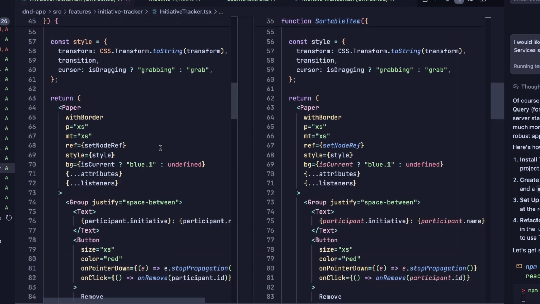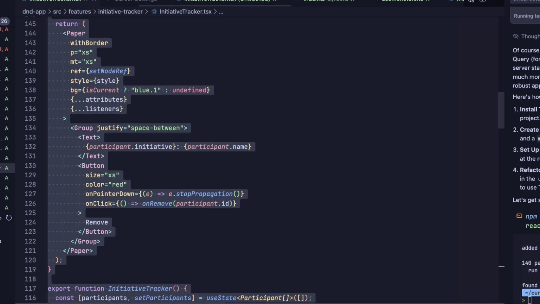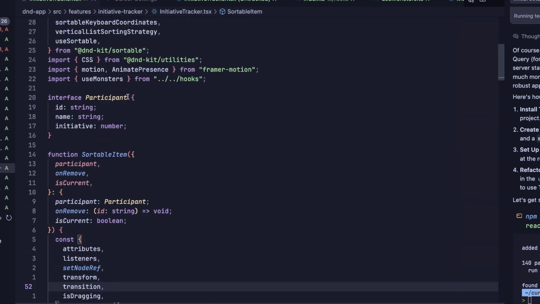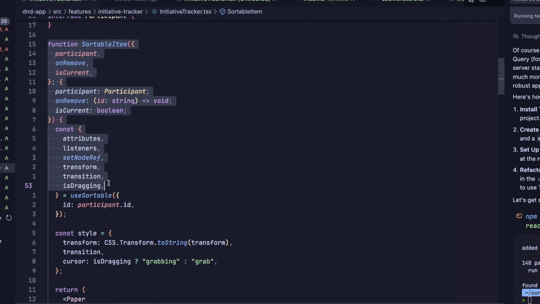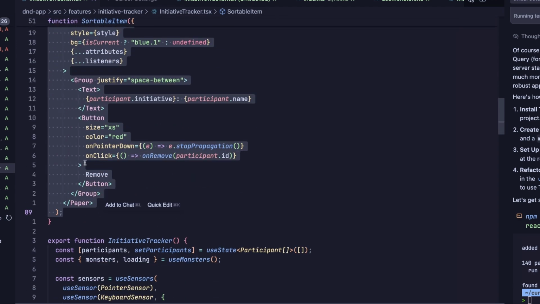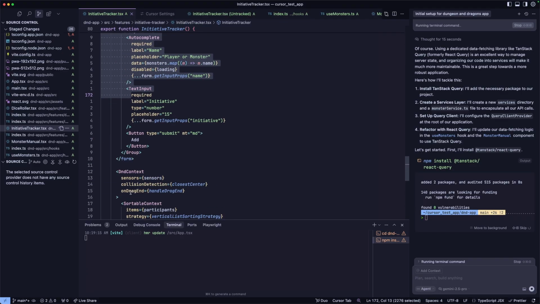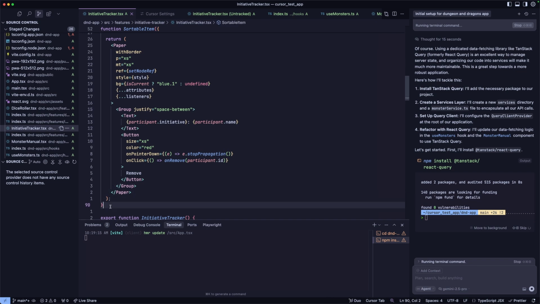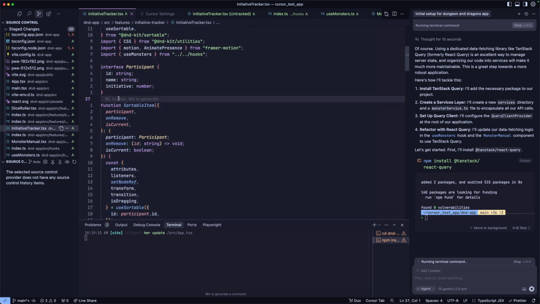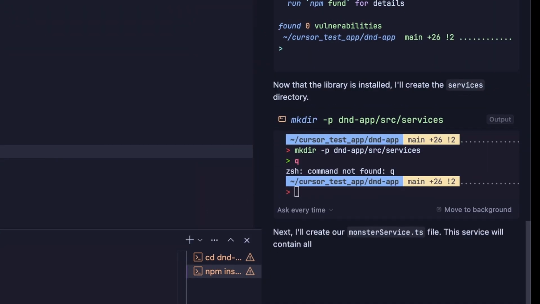After this, I think I want to do more refactor things. Another thing that I don't like is that it's kind of cluttering the files. It makes multiple components, so you have a sortable item here, and you have the initiative tracker component here, and it puts it all in the same file. I would actually like it to put these separate components into separate files to not clutter the file too much. I think these commands are quite scary if you're not familiar with a command line.